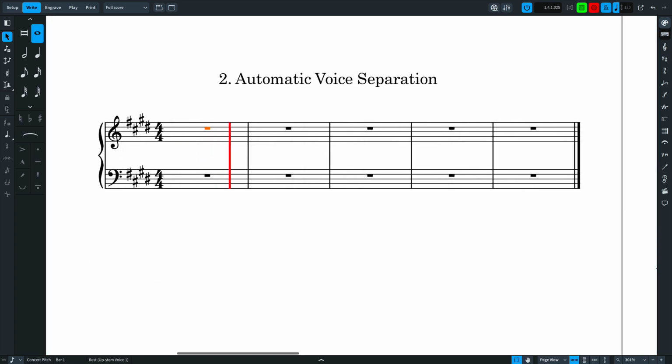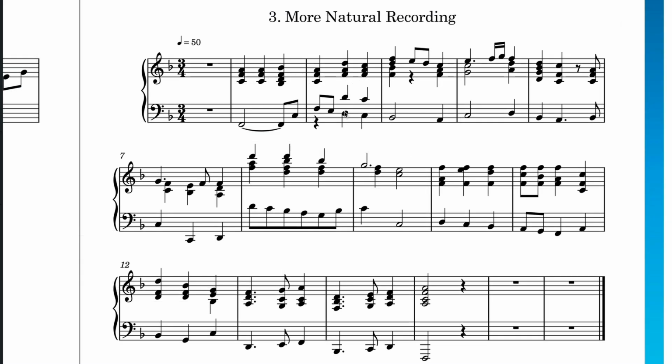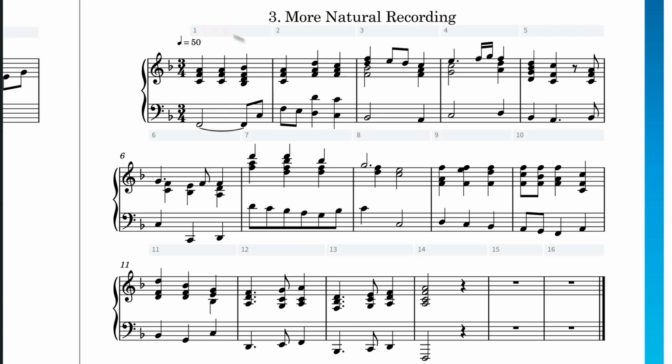Dorico can now also detect and notate multiple concurrent voices. Again, this music was recorded all at once, and Dorico has understood how I wanted it separated into voice 1 and voice 2. These two features used together mean you're able to record keyboard music much more freely and naturally, and Dorico will give you a default result that will require far less cleanup or editing.